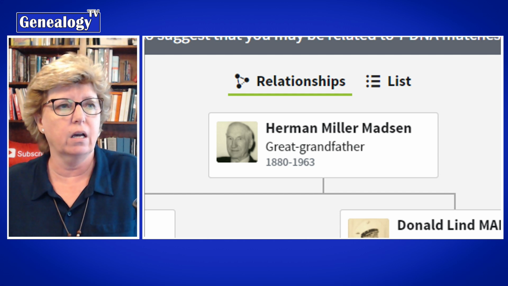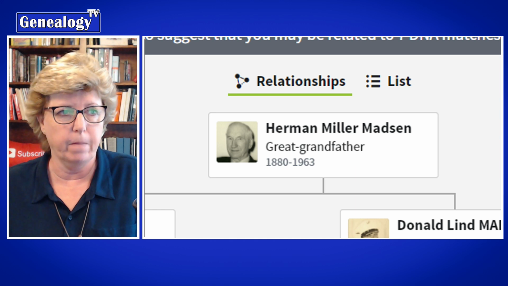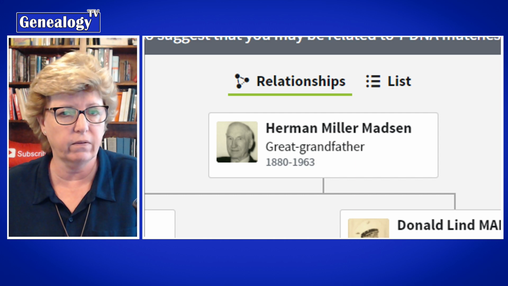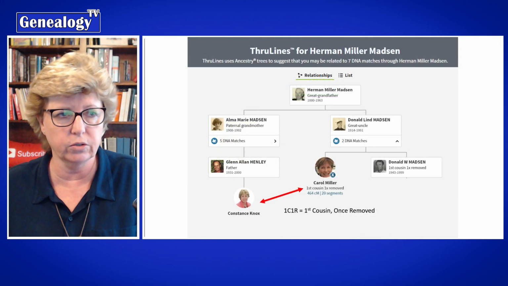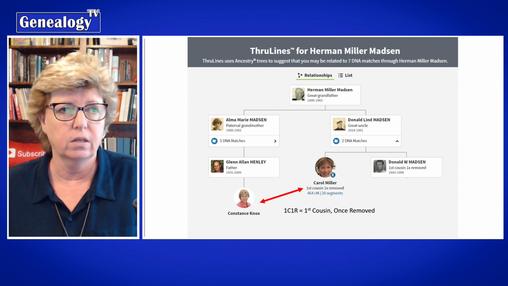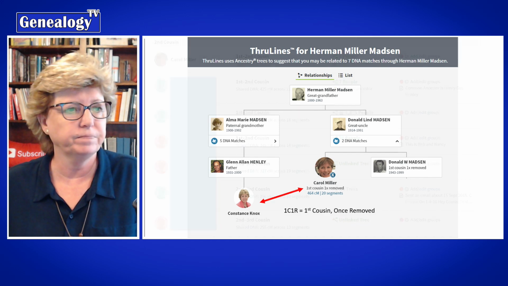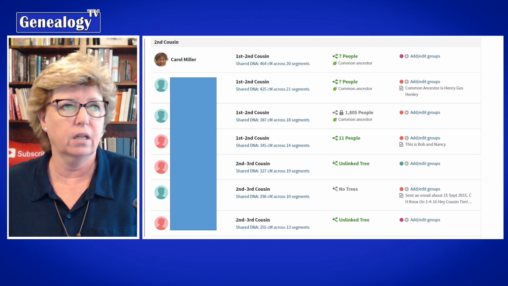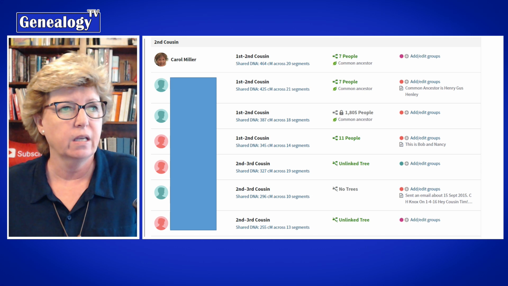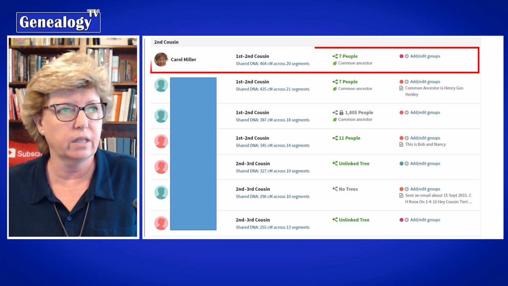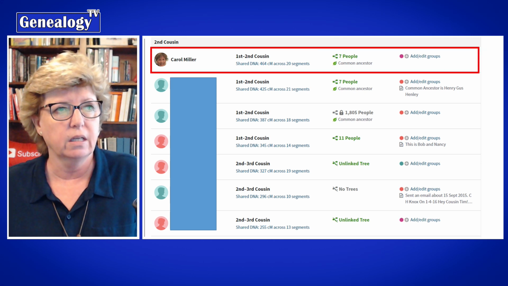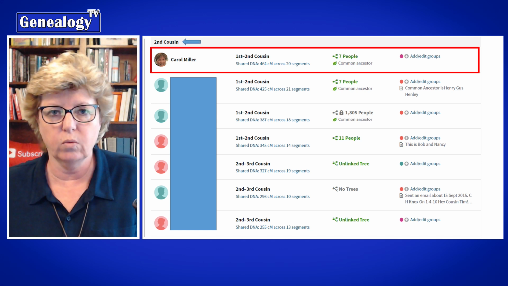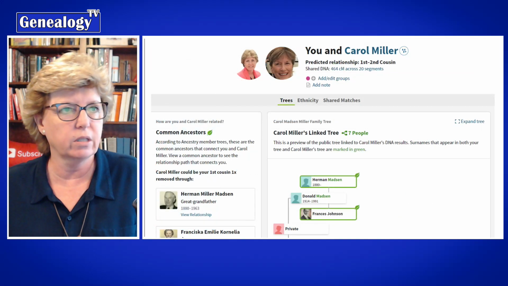So Carol and I have a common ancestor. Herman Miller Madsen is my great-grandfather, but is Carol's grandfather because she's one generation closer to Herman than I am, okay? All right, so here's Carol in the cousin list, okay? And she's falling into the second cousin bucket, as you can see at the top, but she's really the first cousin once removed, so I just want to make sure that everybody was clear on that.